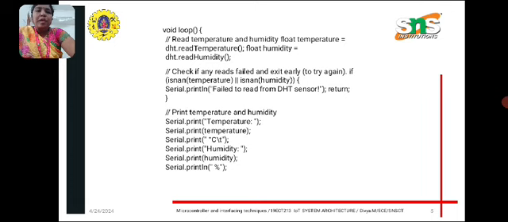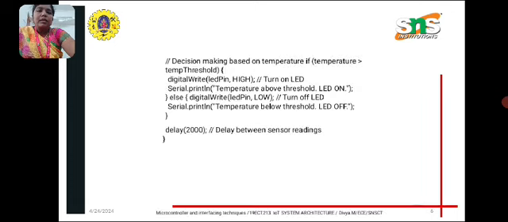This is the program for controlling the temperature sensor, and decision making is based on the temperature. In this program, if the temperature is greater than the threshold temperature, we have to turn on the LED, or switch on the fan, actuators or air conditioners. If the temperature is less than the threshold value, we should switch off the fan, LED or air conditioners.